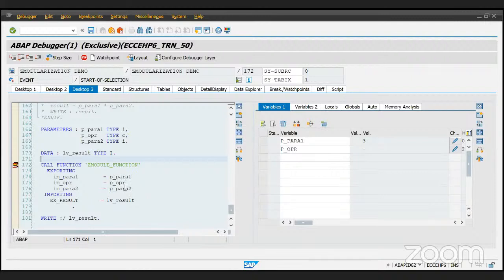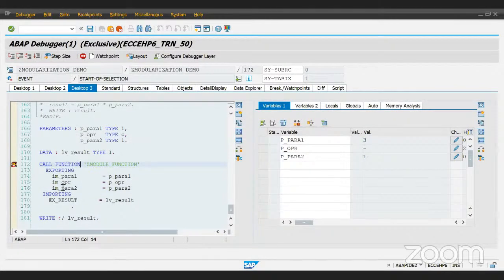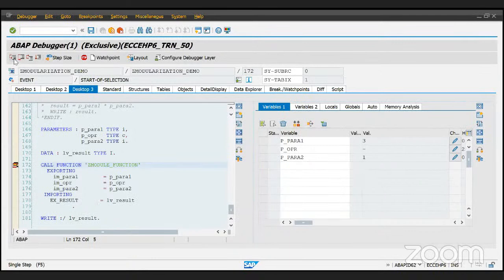Okay, so sometimes we are going to change the value. See, these 3 values we are passing to this function module called g module function. So 3, then the operator is minus, and parameter 2 is 1. If I simply press F6, it will come directly out over here to the next statement. But if I press F5, step by step execution, then it will go inside the function module.